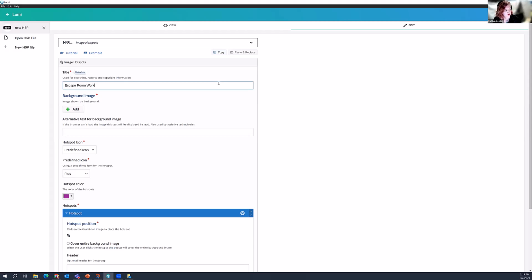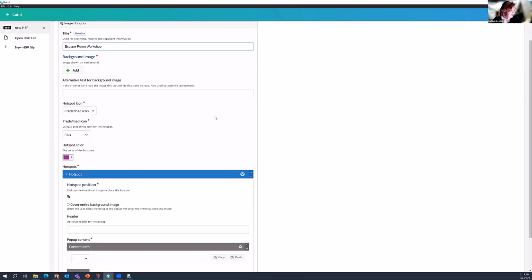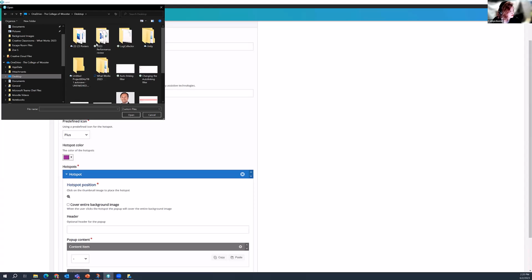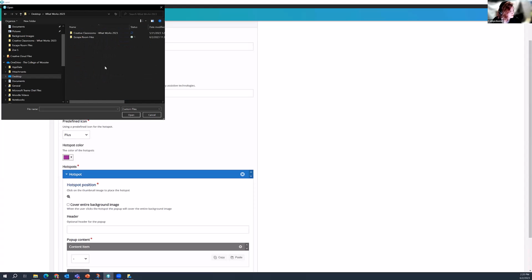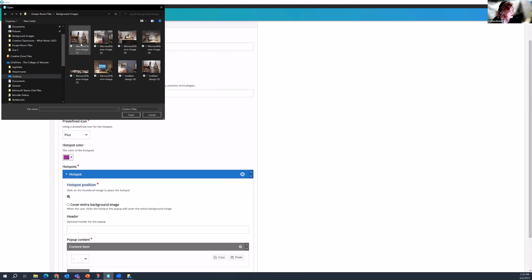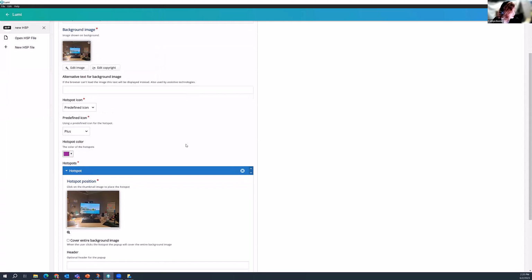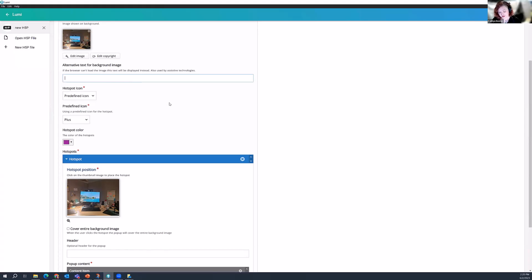I put in a title, escape room workshop. That title doesn't show anywhere, so it's just base however you want to keep things organized. I'm going to hit add on my background image, and I'm going to actually go to the location that I'd like to be in. Escape room files, background images. Let's just use this one of my computer. Always add alternative text.